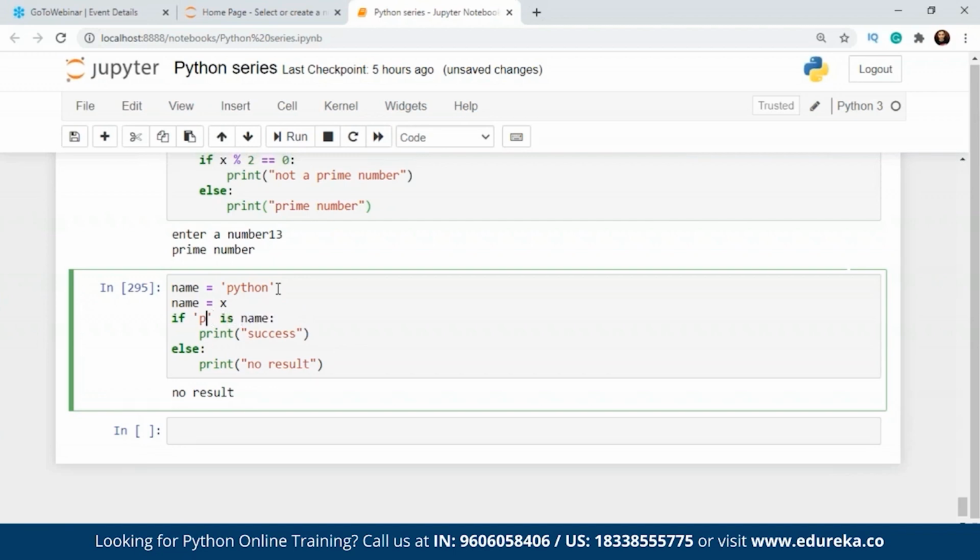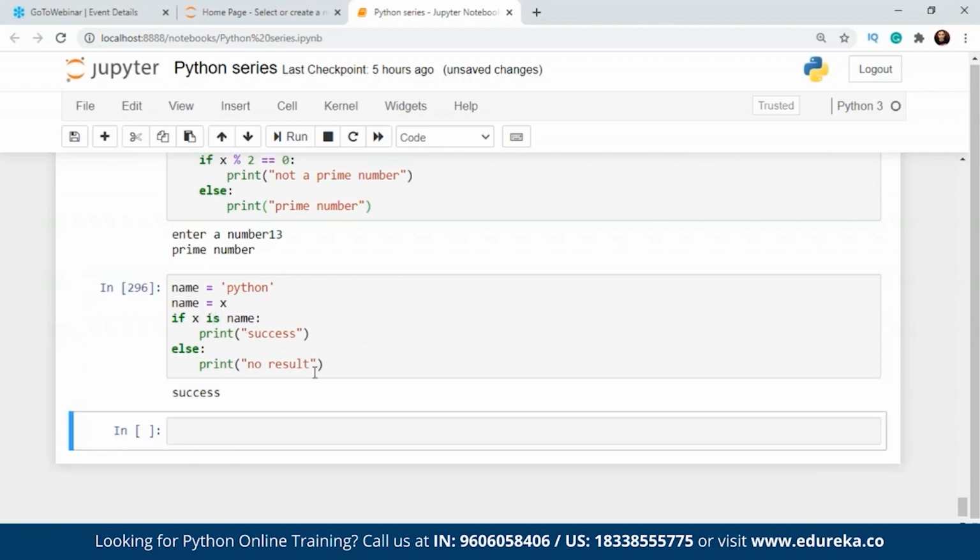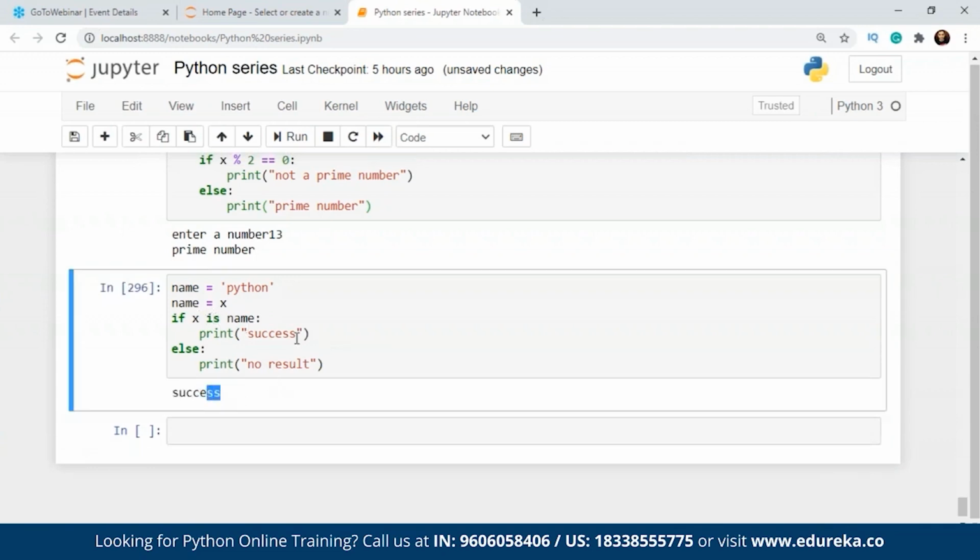So let's just check if X is name. So we can just write success, or instead of success, we can print the original result, which is true or false. So this is how you can create the conditional statements that we have in Python, guys. And instead of a string, we can use any other data type.